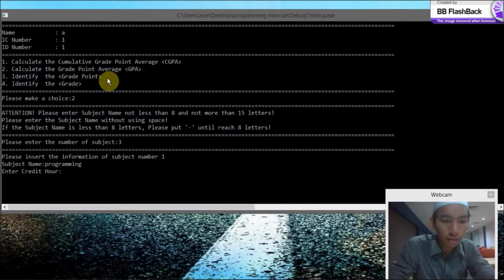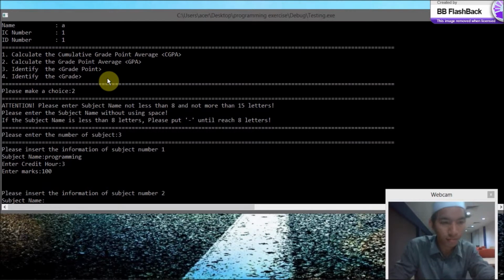Programming is 3 credit hour and the mark is 100. Now, please insert the information of subject number 2. For example, physics. But here, physics just have 7 letters. So, back to the direction, please put dash until the subject name reaches 8 letters and not more than 15 letters.